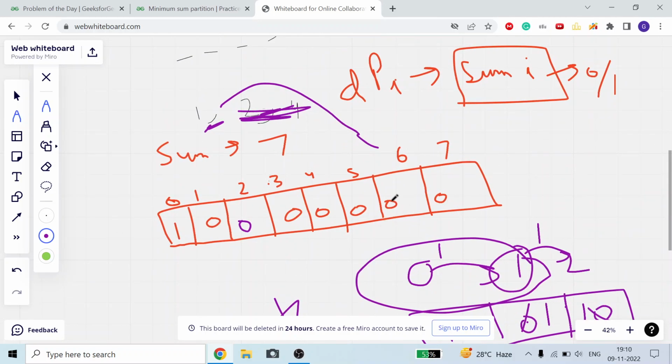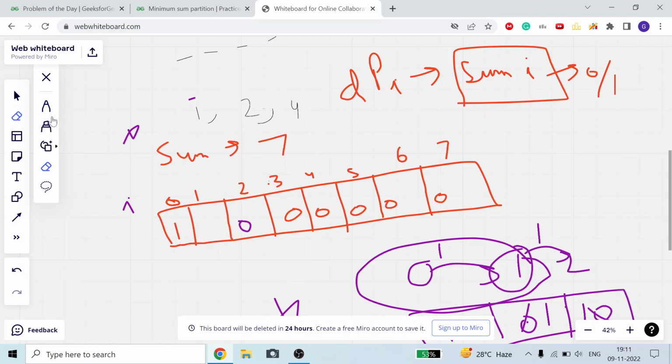So for 7, I can make 6? No, I cannot make 6. 5, 4, 3, 2, no. Now can I make 1? Yes, I can. Why? Because I can make 1 minus 1. This is my I, this is my x. I can make I minus x, 1 minus 1, 0. So I can also make 1.